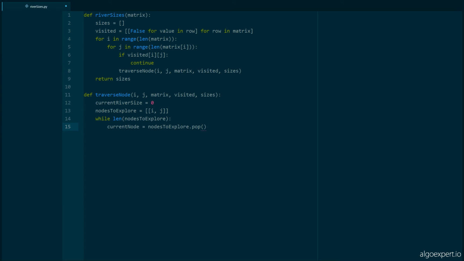But once we've popped the value, right, we can say that our current i index, of the current node, is going to be current node at index 0. j is going to be current node at index 1. And then, this is the critical part here, we have to check if it's visited. If our node is visited, so if visited of i of j is truthy, then continue. We don't want to do anything else at this point, right?